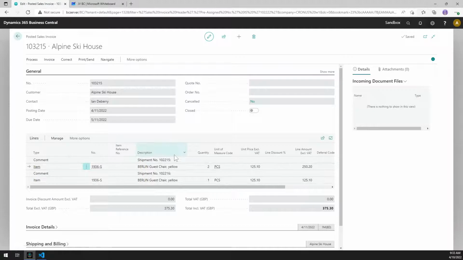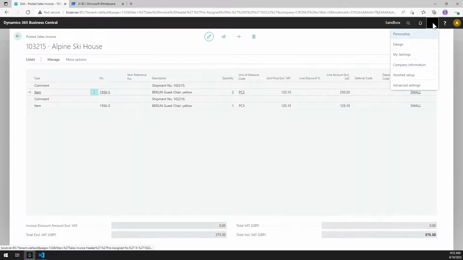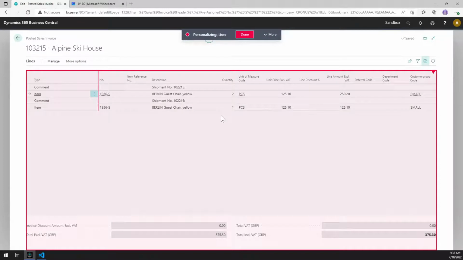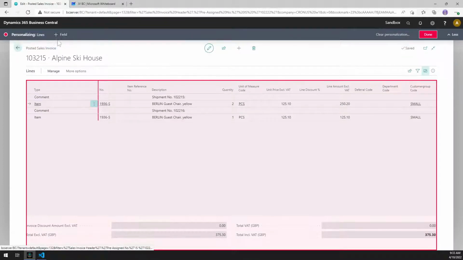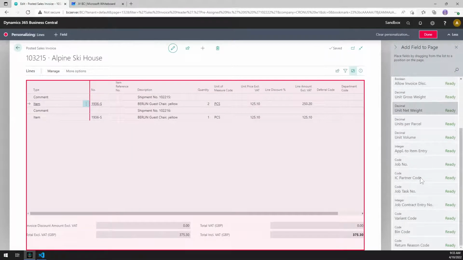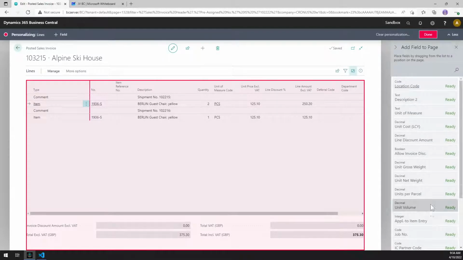In past times, you might have been able to customize and show the different fields. I don't think we can do that. If we personalize this one, can we show? Sometimes the fields are addable, sometimes they're not. And if we look in our personalization for the lines segment here, there's no order number. It's not here.